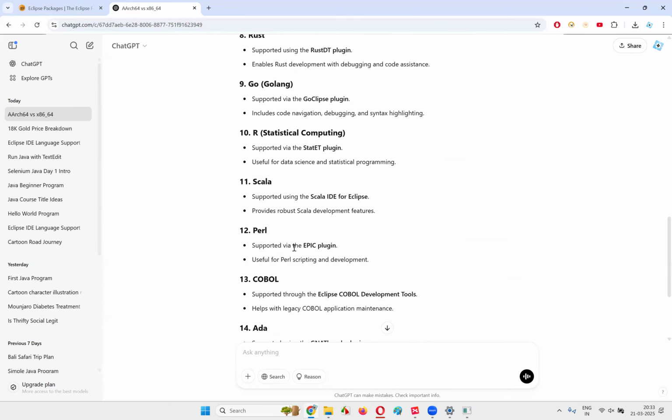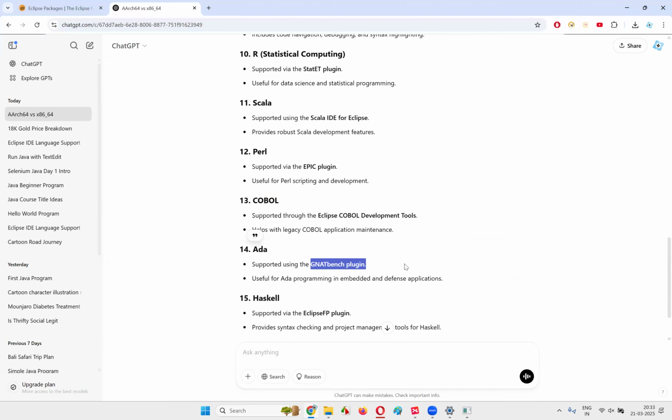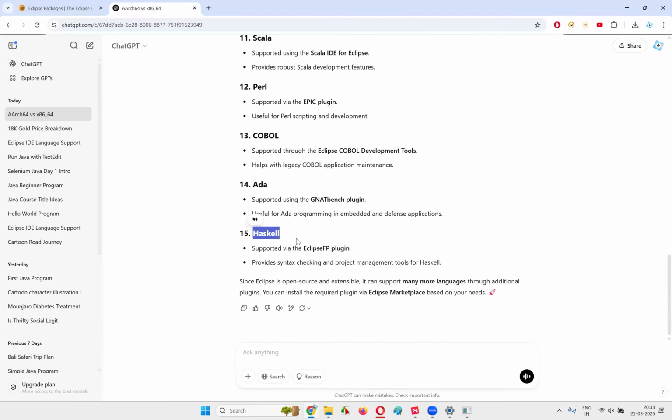Then Perl is there. Epic plugin is there for the Perl language. Cobol is there. Eclipse Cobol development tools are there. Ada, this plugin we have to install for this language. For the Haskell language, the Eclipse FP plugin we have to use.